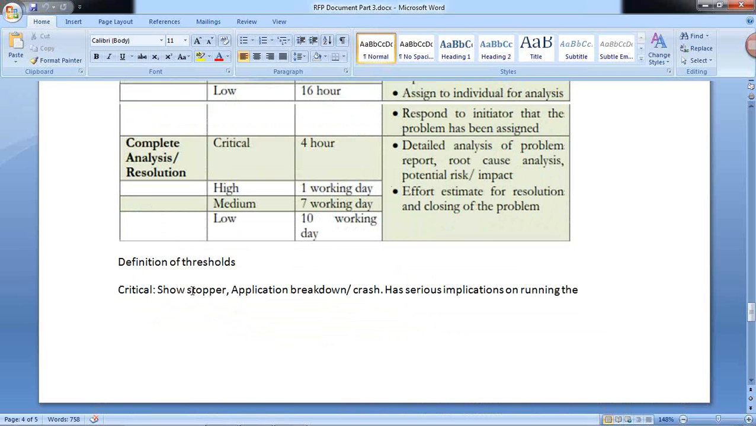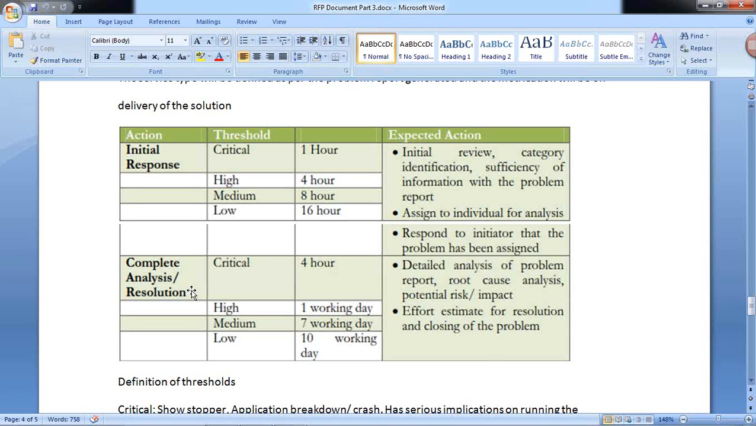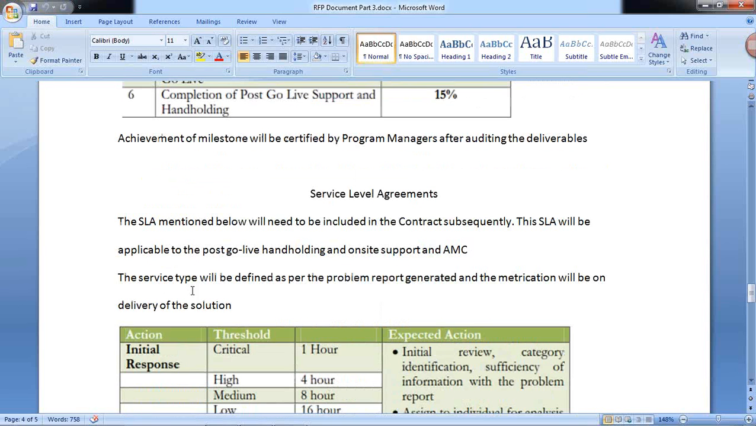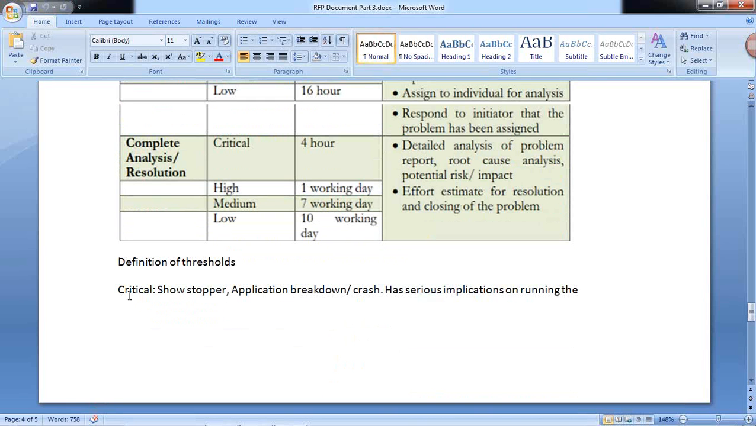Critical means showstopper. I think for support projects, right, this is hand holdings for support. Okay. So that's the reason it's clear. See, the SLA mentioned below will need to be included in the contract subsequently. This SLA will be applicable to the post go live hand holdings and on-site support and annual maintenance contract, after go live only. Okay. So here, what is a critical?